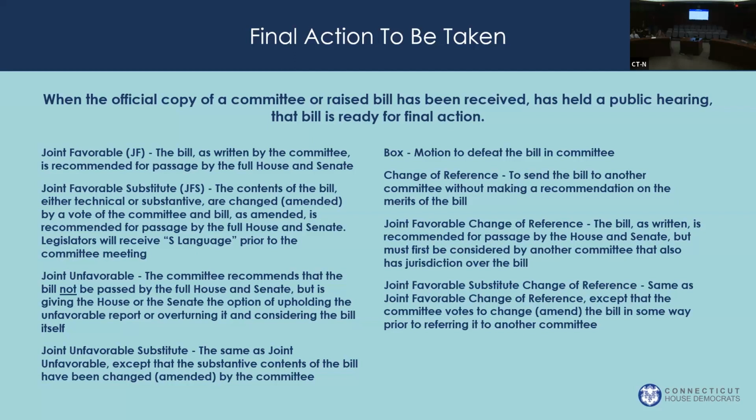Joint favorable is when the committee agrees as written, we like this bill, we'd like to vote it out of the committee, we'll send it to the House or Senate. Joint favorable substitute is like, we like this bill, but we have an amendment, and that amendment creates what's called substitute language. And with that substitute language, now we give it our stamp of approval. We'll send it off to the House or Senate.